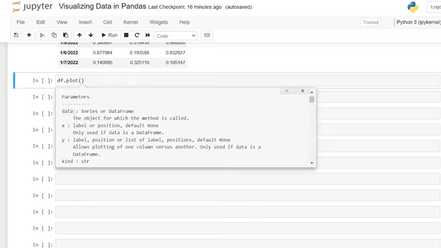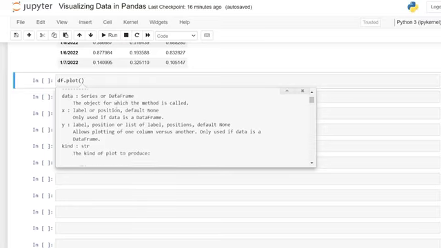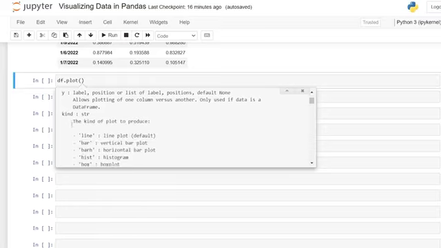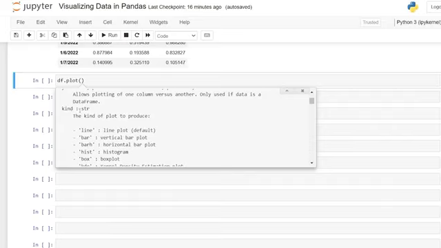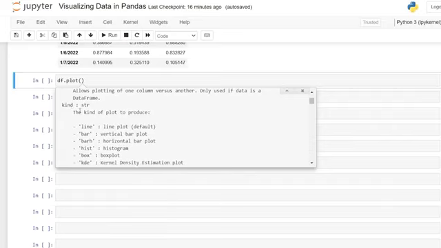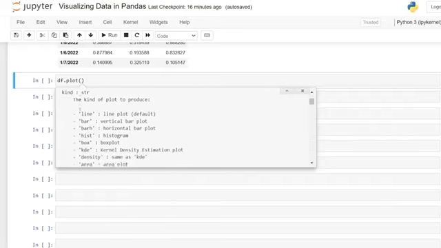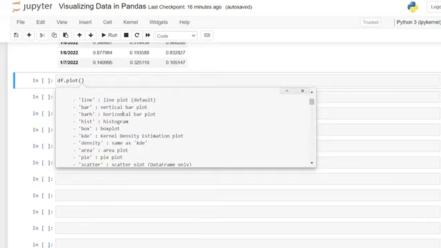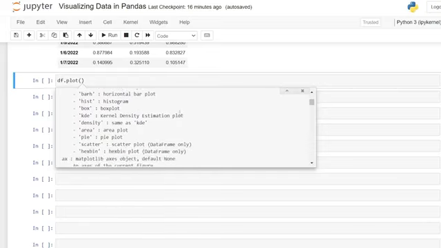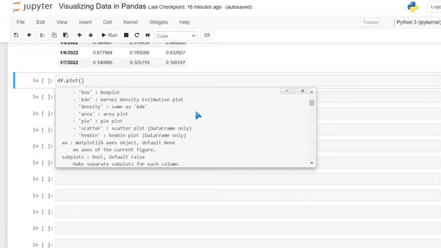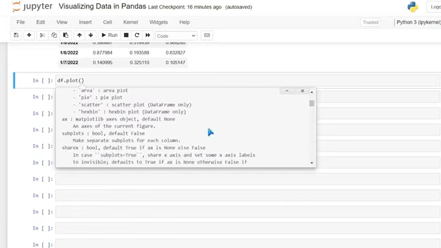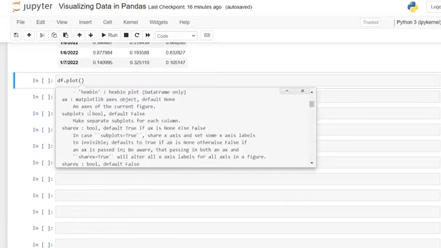So the data is going to be our data frame. Then we have our X and Y labels. We can specify the kind, and this one's important because we can specify what kind of visualization we want. We can do a line plot, horizontal or vertical bar plot, histogram, box plot, and then a few others, including area, pie, density, all these other things. We can also specify if we want it to be a subplot.